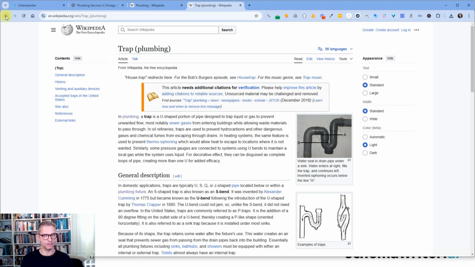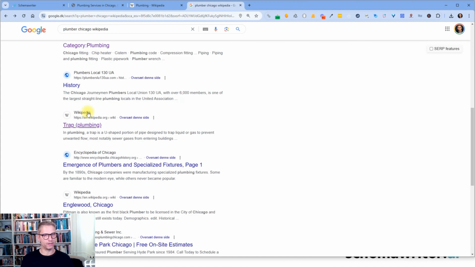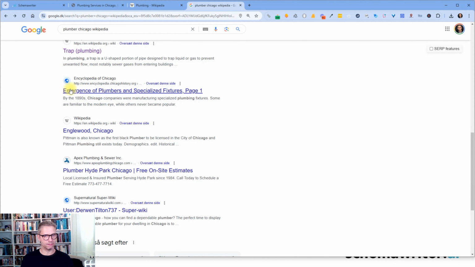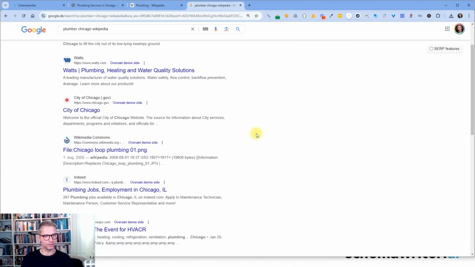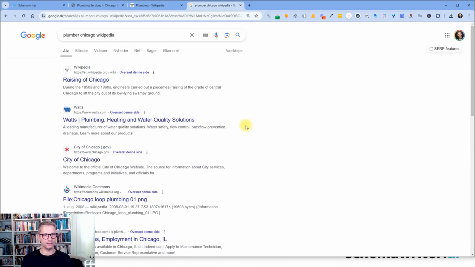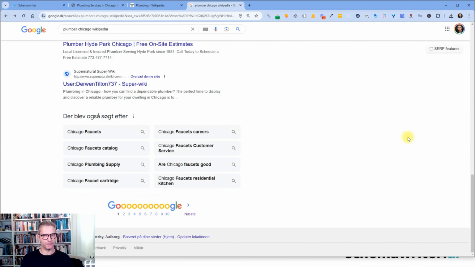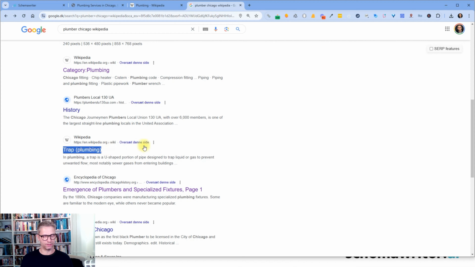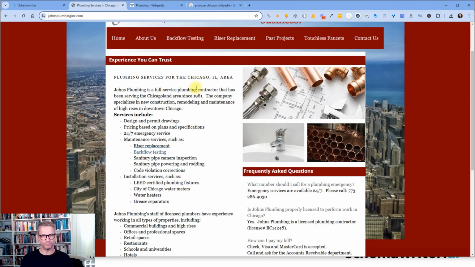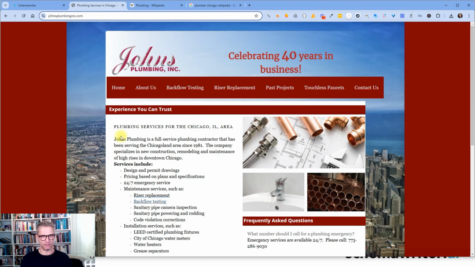So now we have two entities: plumber, and trap plumbing. That one is not Wikipedia. We can go down to page 2 and search more, but we can actually just start over, because apparently what we have now recognized is that Google seems to understand that plumber and trap plumbing are the two most relevant entities. Why is this important? Well, it's important because you need to insert as many relevant entities as possible in the content.